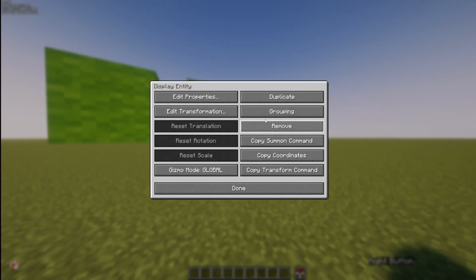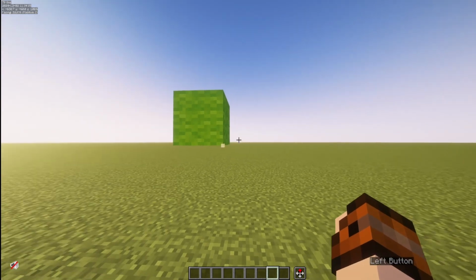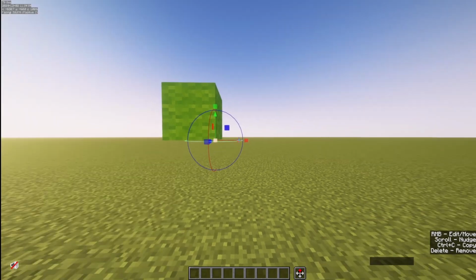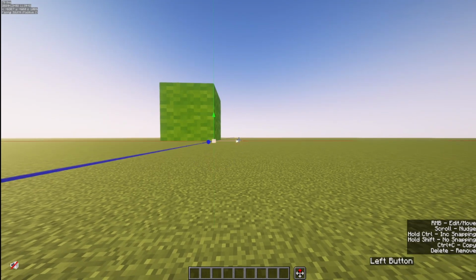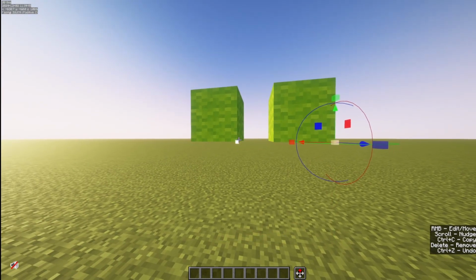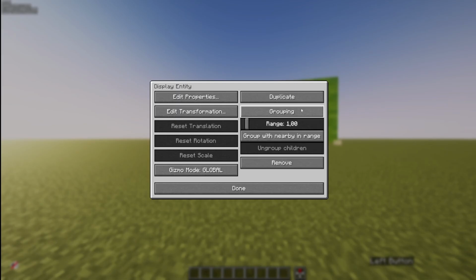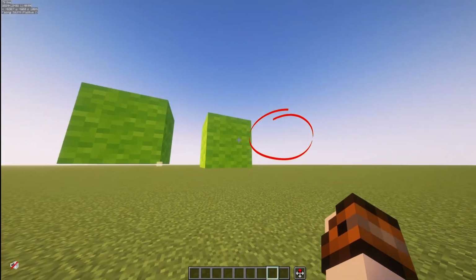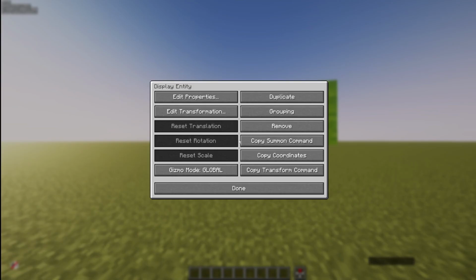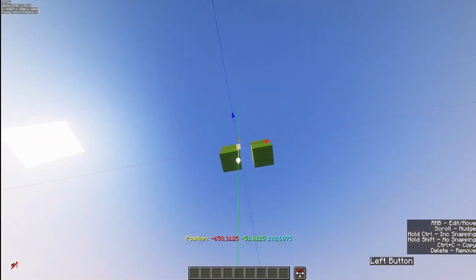And if I right click on this, I can also say remove. What I can also do after I've duplicated them, I'm gonna right click and I'm gonna group them. This is the range with how many blocks there needs to be between them, and then you click on nearby in range. Yeah, so now they're grouped, and if I now move them, I have 2.